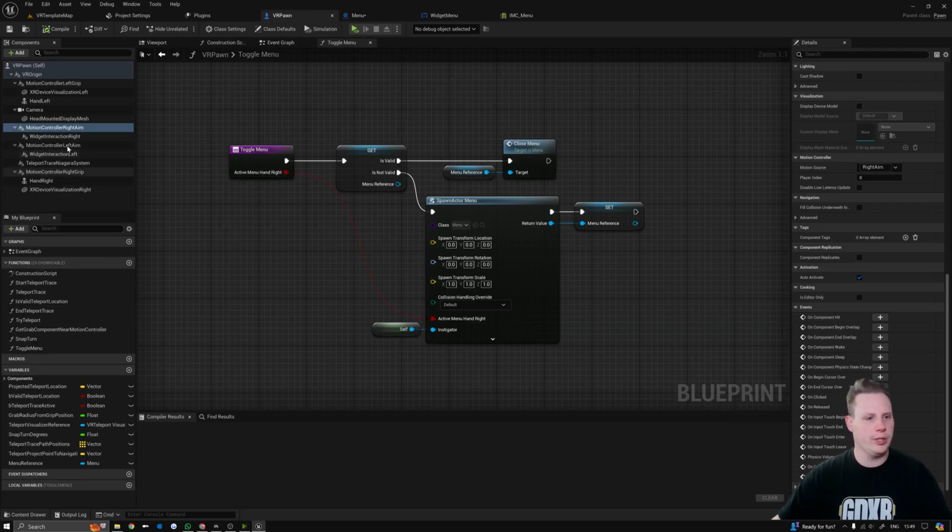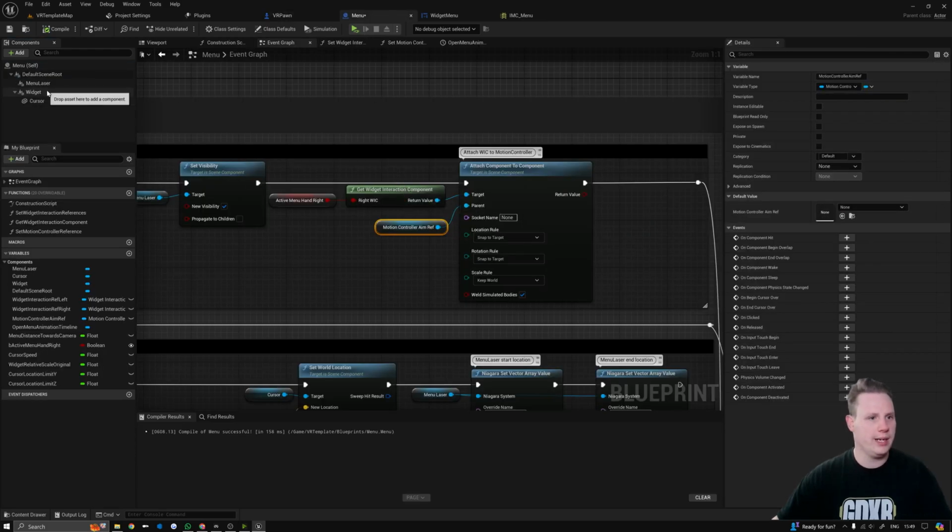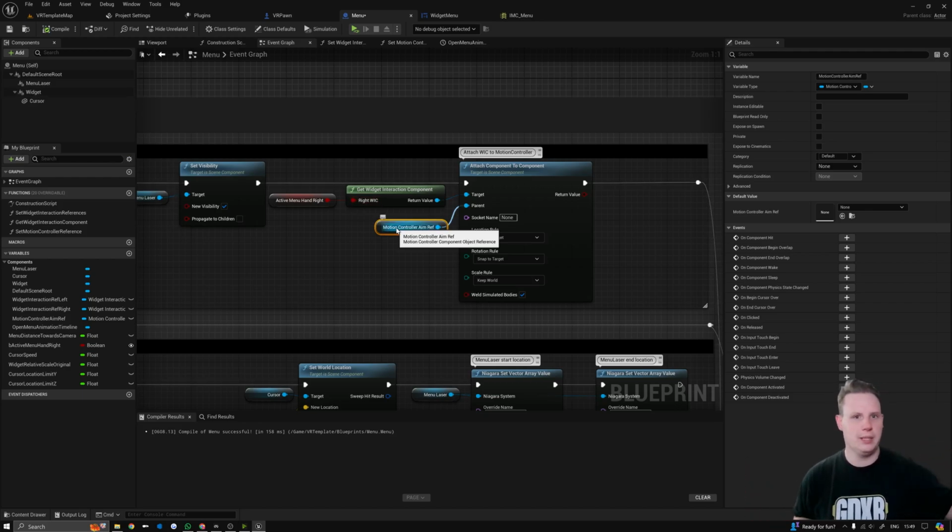So you could have a widget interaction as part of the player list here. But in this example, we don't do that. The menu laser or the widget interaction exists here. Very confusing. We've got stuff in the player that we're moving to the actor or the menu actor, and then we end up moving it back.